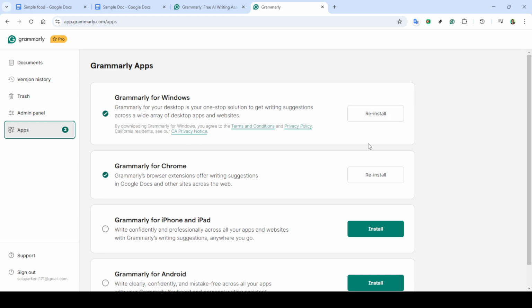Similarly, if you're using Chrome, you can click to install the Grammarly extension. You'll be prompted to add to Chrome, followed by a confirmation to add extension. Remember to pin Grammarly in your extensions for quick access. This will allow Grammarly to automatically check your writing as you work across different platforms.